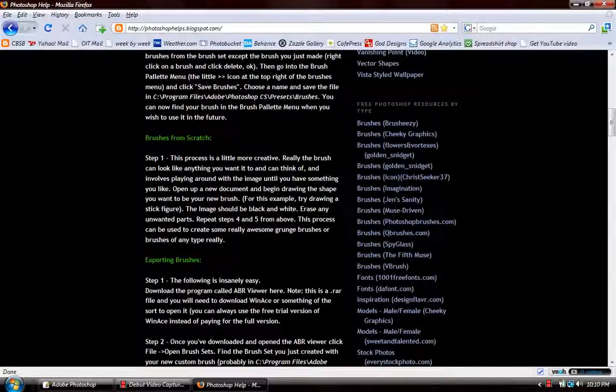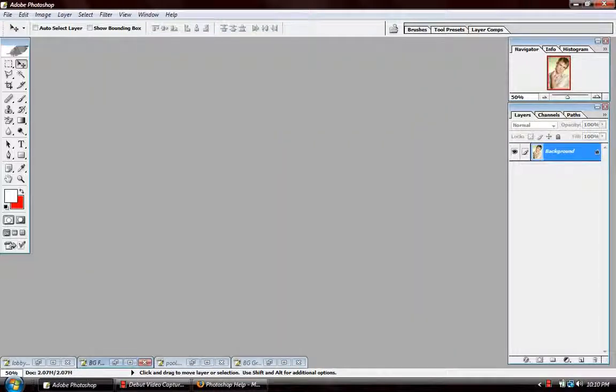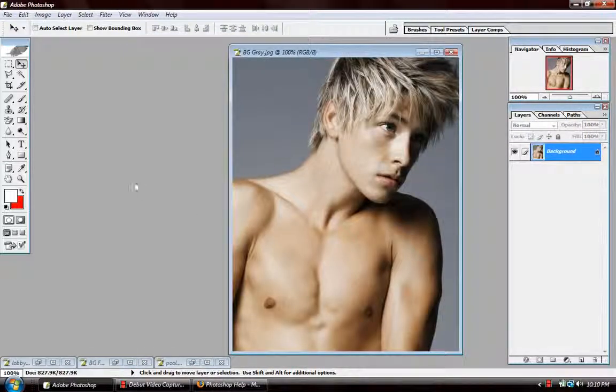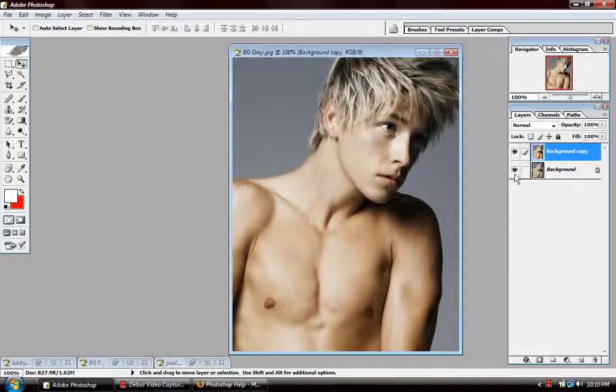Alright, weapon of choice today is Adobe Photoshop CS, and we're going to go ahead and get started. There's a couple of different methods you can use to remove backgrounds. In this case, we've got a picture of a person with just a plain gray background, and it's really simple just to remove a plain gray or white or one color background. So we'll start here by duplicating the layer, and we'll make the background copy invisible.